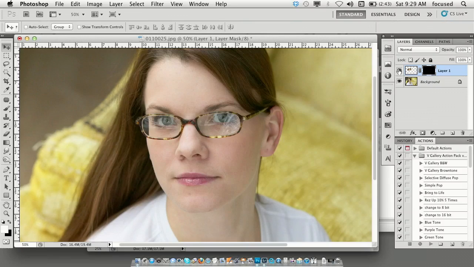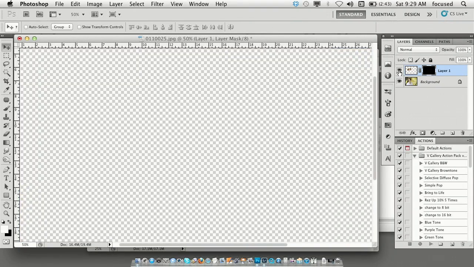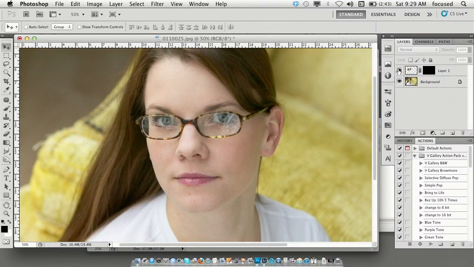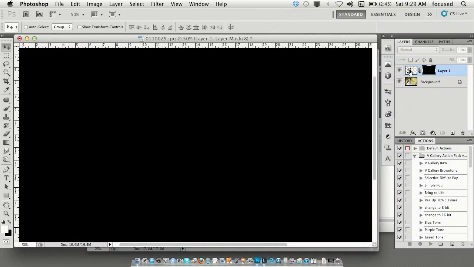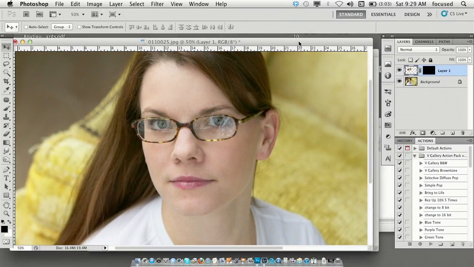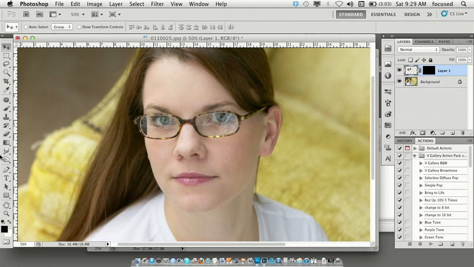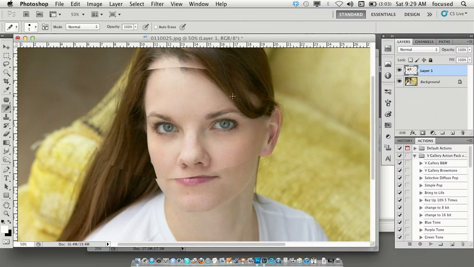So I have this layer on top, okay? Why is it clicking? I have this layer on top. I don't know why it's doing that. There we go. And then I'm going to use my white brush. Let me just start over, because it's not working.